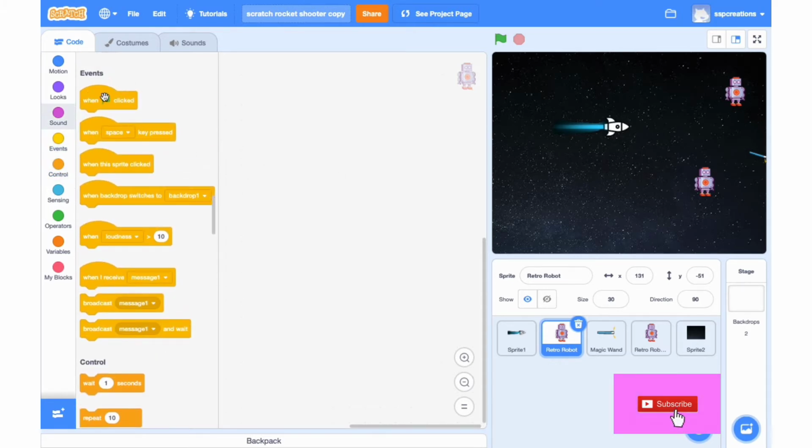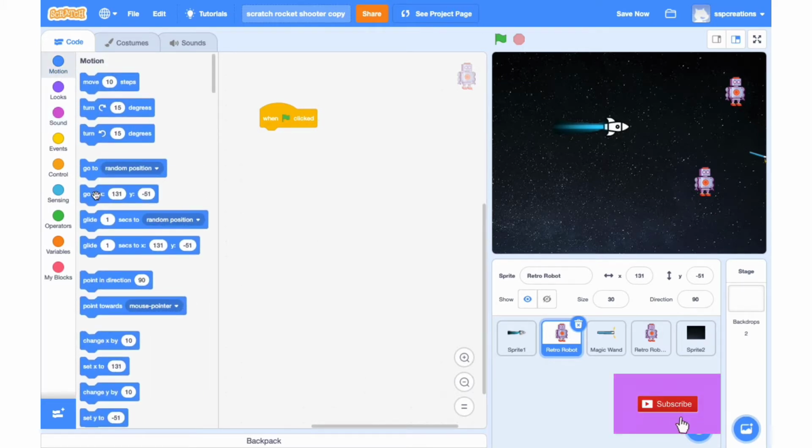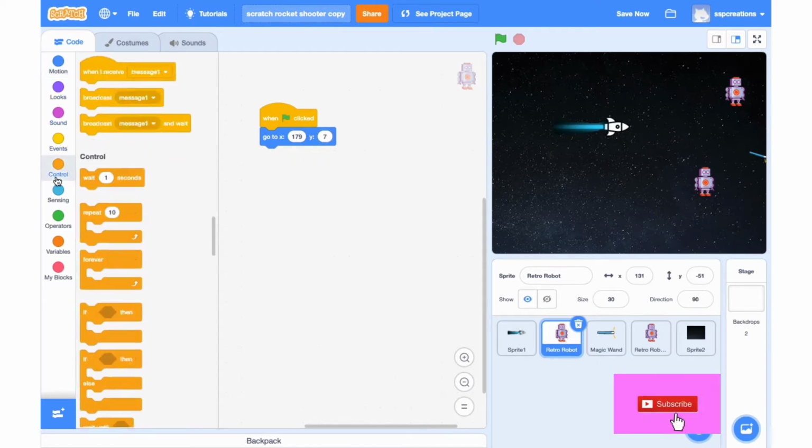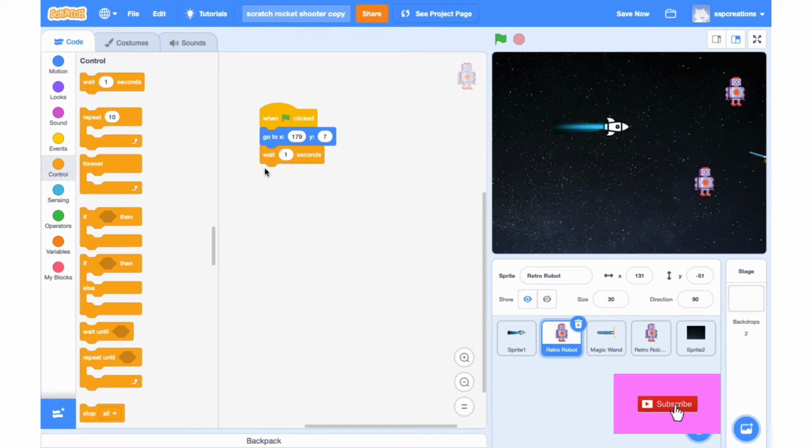Events: when flag clicked, we need to set the X and Y. Go to X and Y. We are setting one position for the robot. As soon as I click the flag, I need to wait for 4 seconds for the robot movement, and for the looping purpose I am using forever.